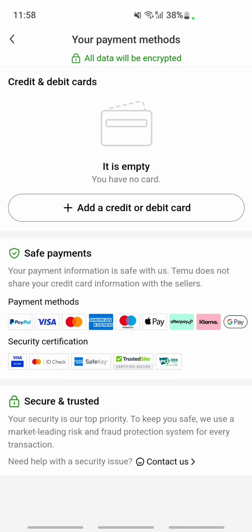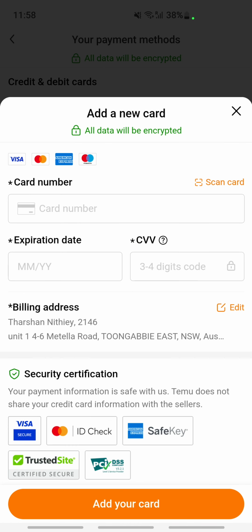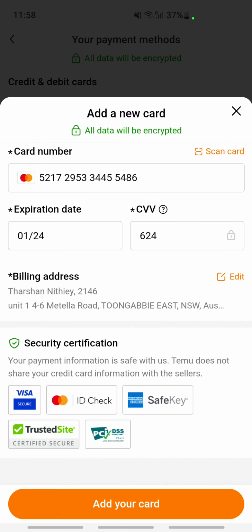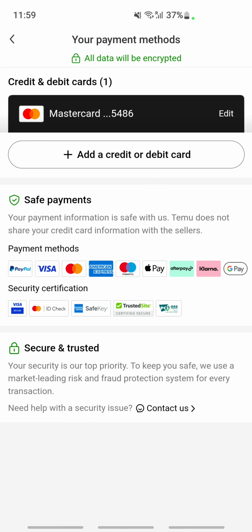So click on payment method, and here if you want to add a card, just click on add card, and now give your card details. All right, fill in your card details here. Once you have filled them in, hit add your card. Okay, once you hit add your card, this should add your card now. So now your card has been added, and that's done. So that's how you add your card.